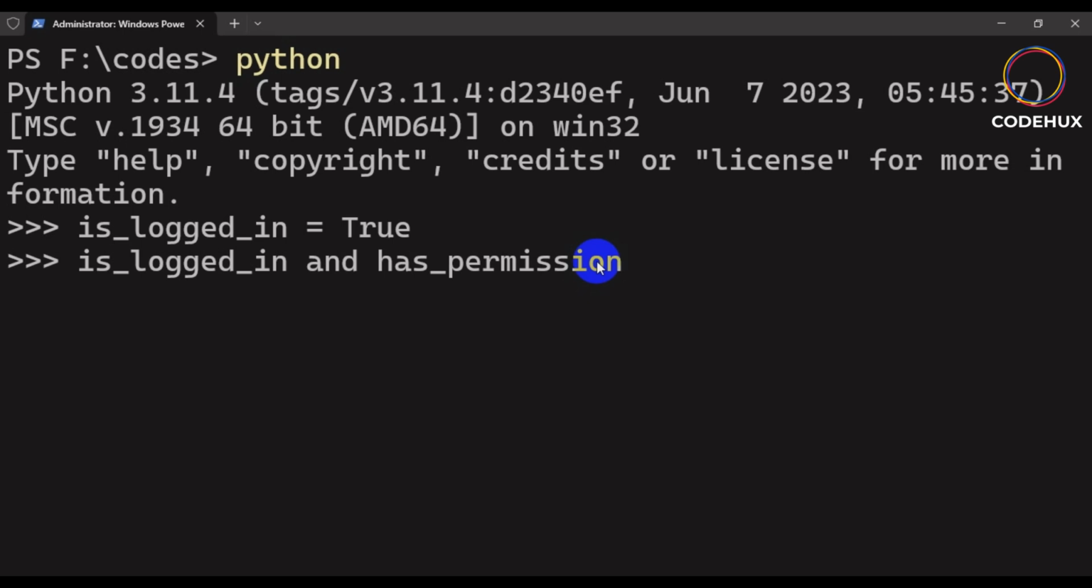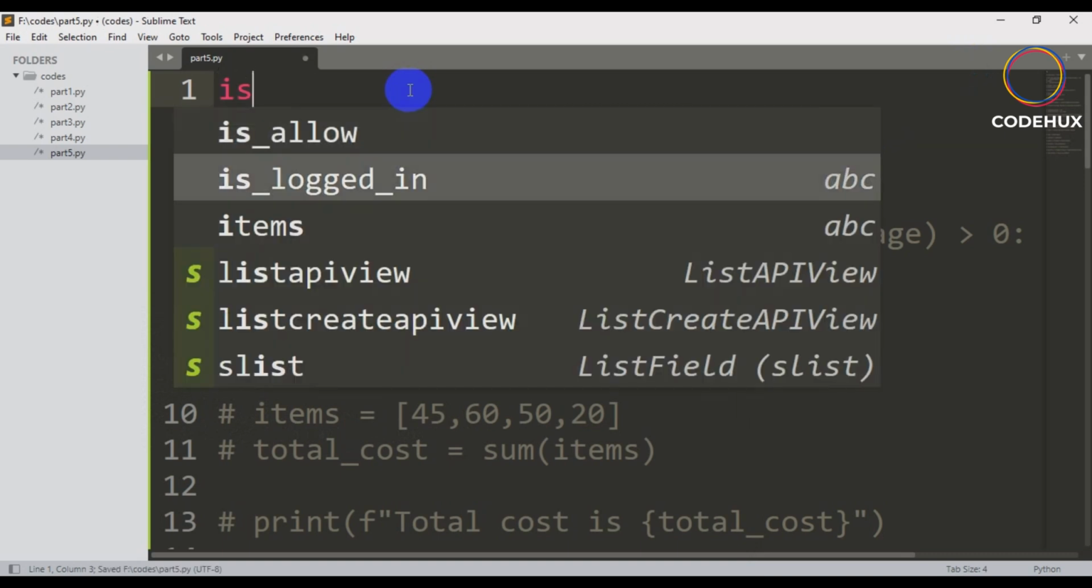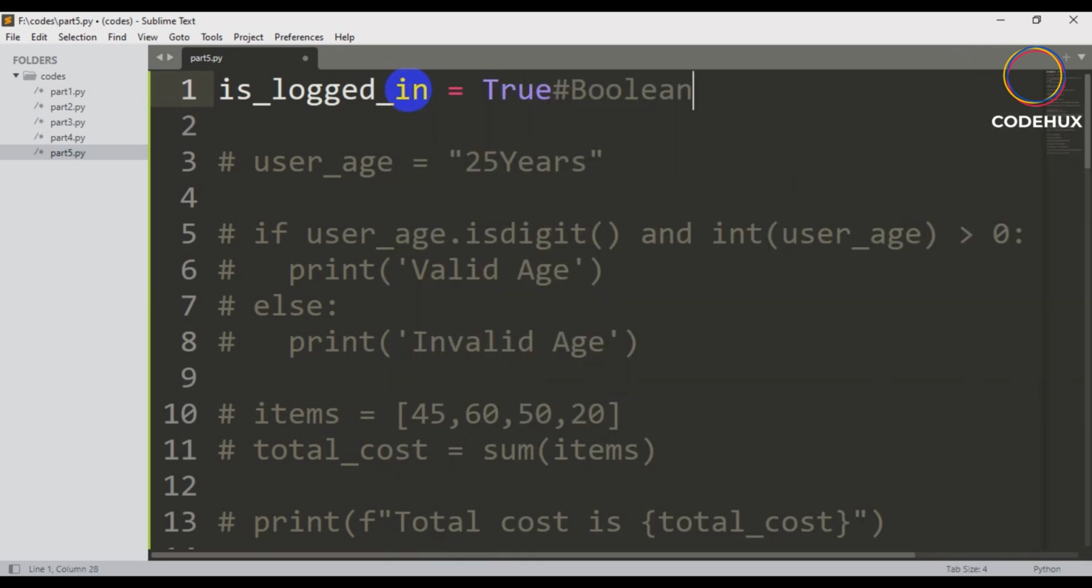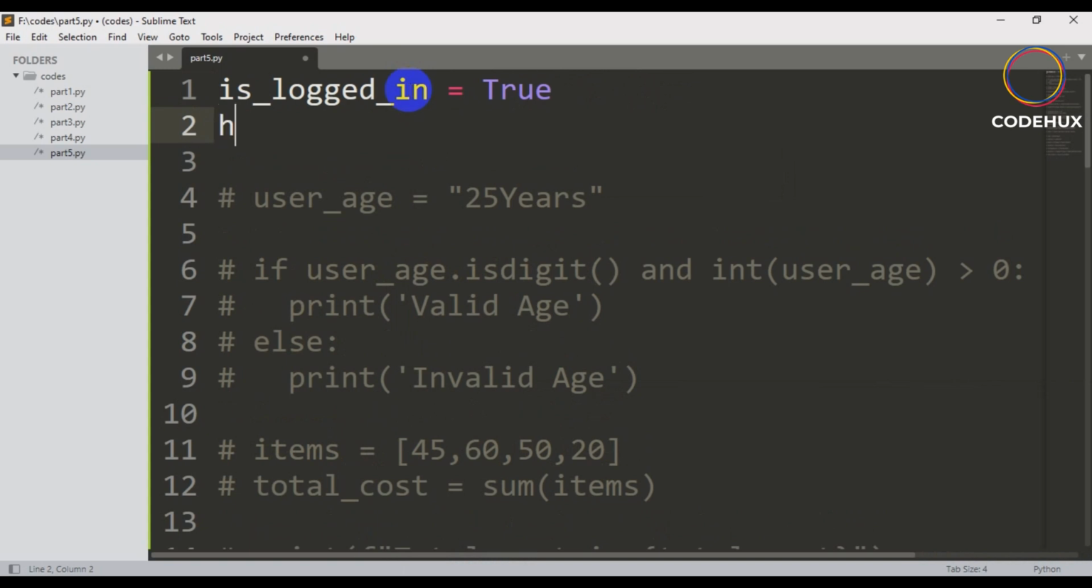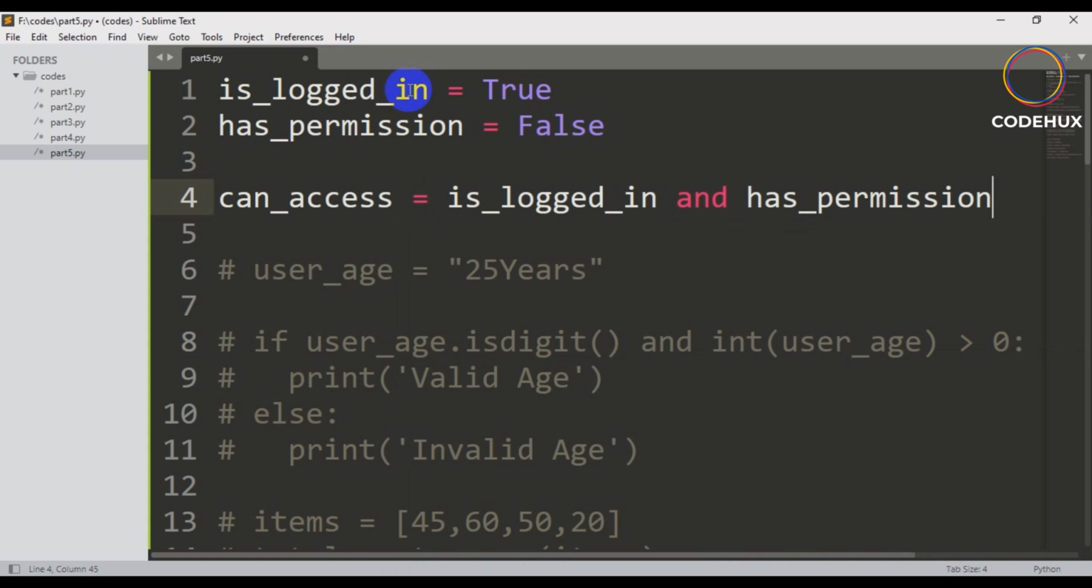But if you are using or between two Booleans, I think let us be writing code so that it will be better. So let's say is_login is true. Then let's say has_permission is false. So has_permission is false, but is_login is true. If I say can_access, I want to know if this person can access. For it to be able to access, it is is_login and has_permission. If he is logged in and he has permission, that is when we can give him access to that resource. But if he's logged in but does not have permission, he cannot access that thing. So this output will be false.